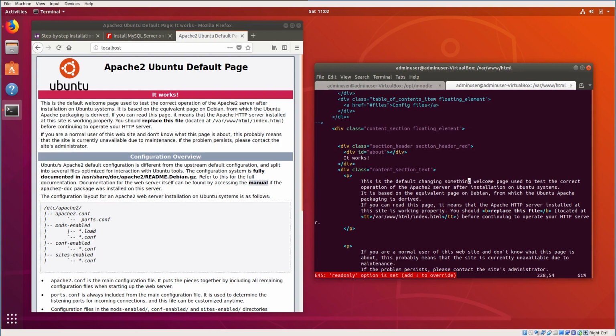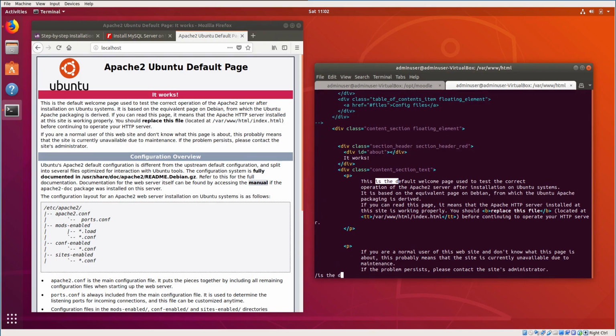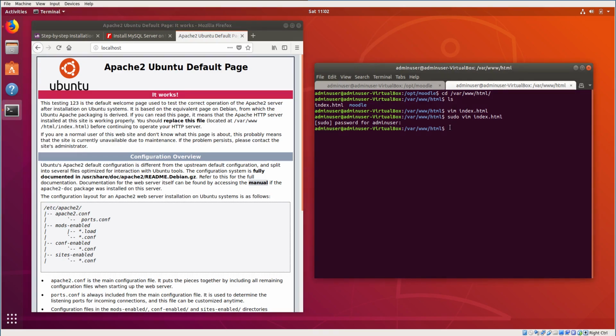Oh, I need more permissions, so sudo vim. Is the default. Cool, so let's just go in and change testing 1, 2, 3. Change something there. Cool, so we want to point Apache at our Moodle install instead of this HTML folder, which is in here, in the Moodle folder. And that's what we're going to do right now.